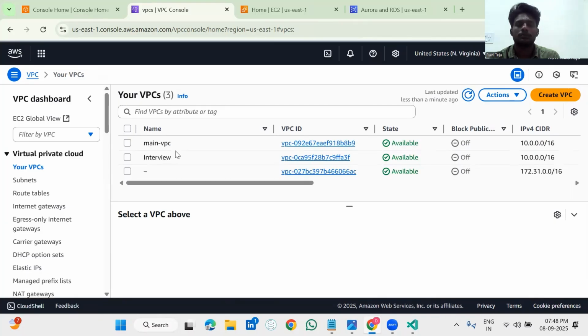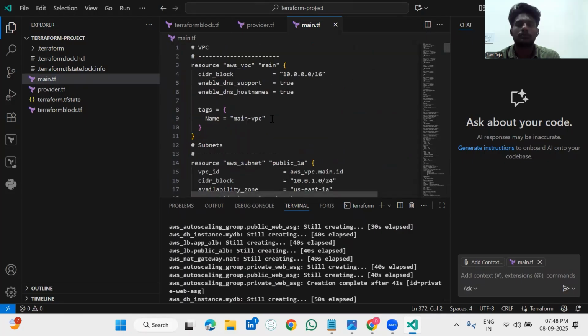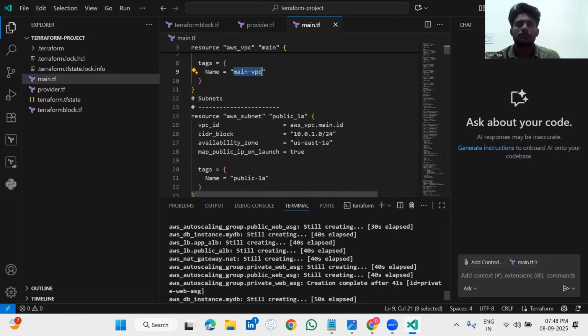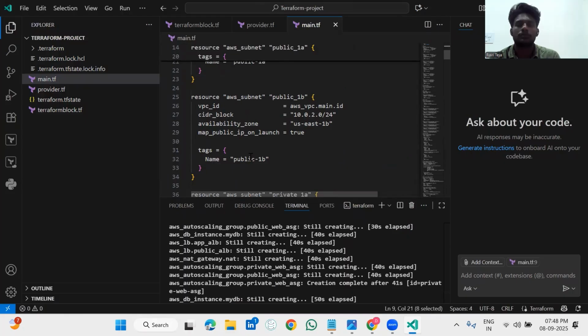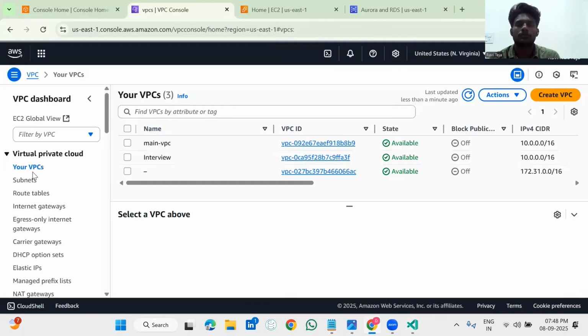Okay, you can observe the VPC has been created, right? So by using the script, how can you identify this is our VPC? You can observe the name main VPC, which is the name I gave when creating the VPC. By using this name, the VPC has been created. And also you can observe the names Public 1A, Public 1B, Private 1A, Private 1B as well.